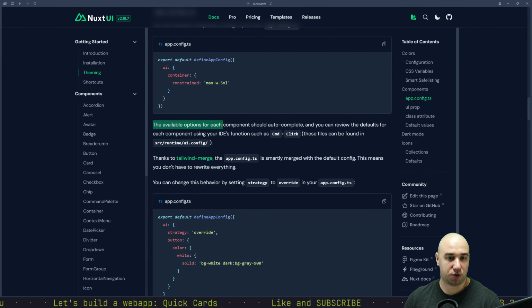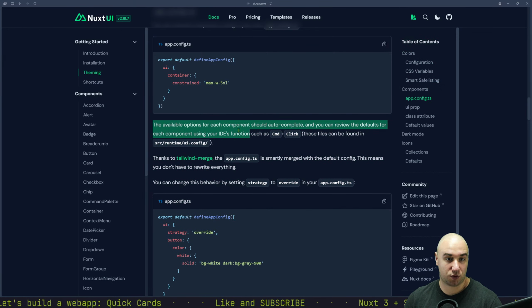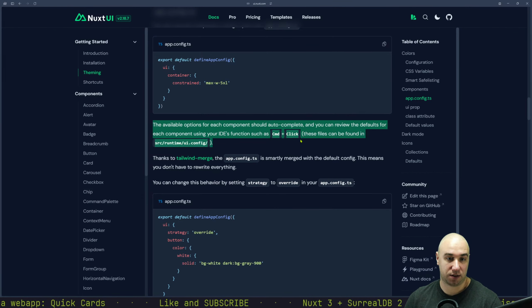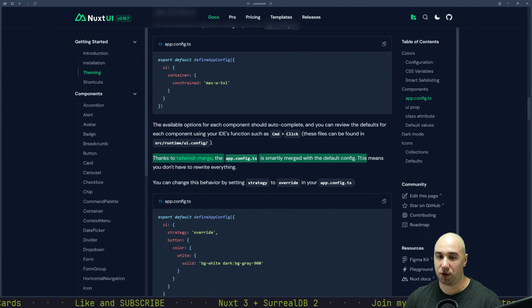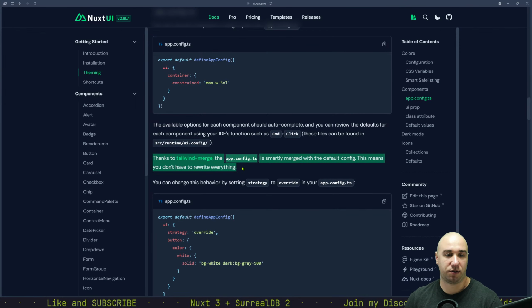The available options for each component should autocomplete, and you can review the defaults for each component using your IDE's functions such as command click. Great. Thanks to Tailwind merge, the app config TS is smartly merged with the default config. This means you don't have to rewrite everything.